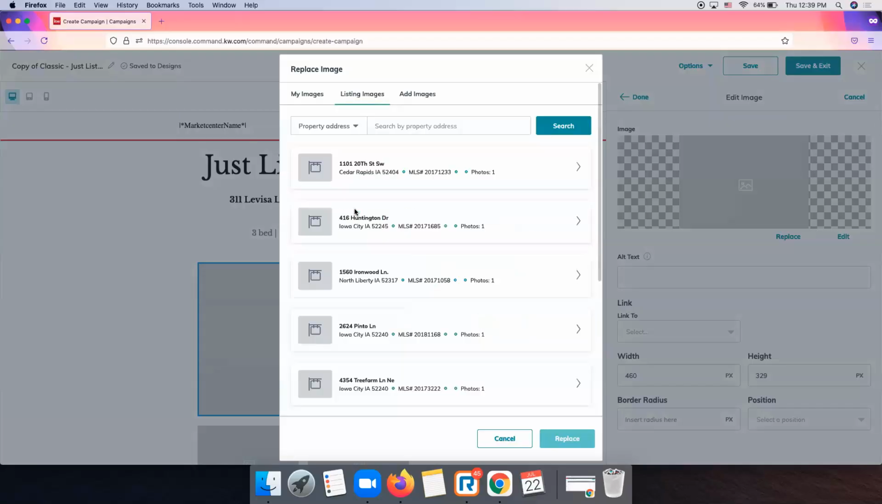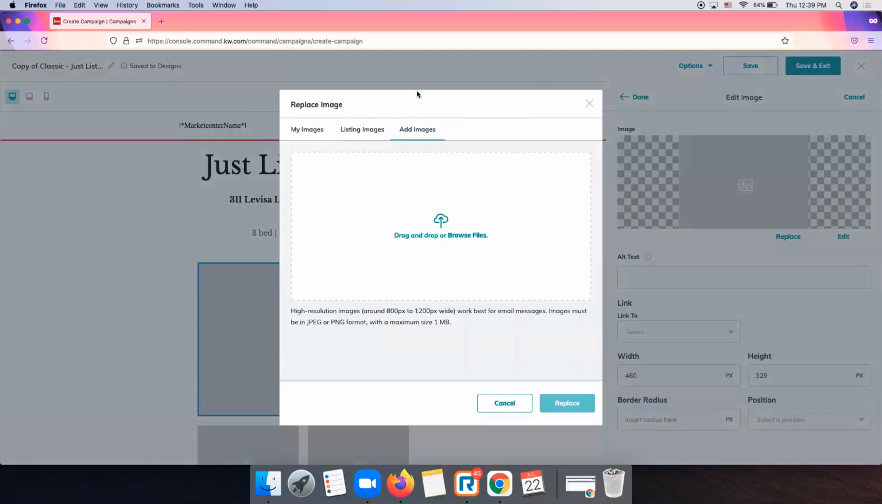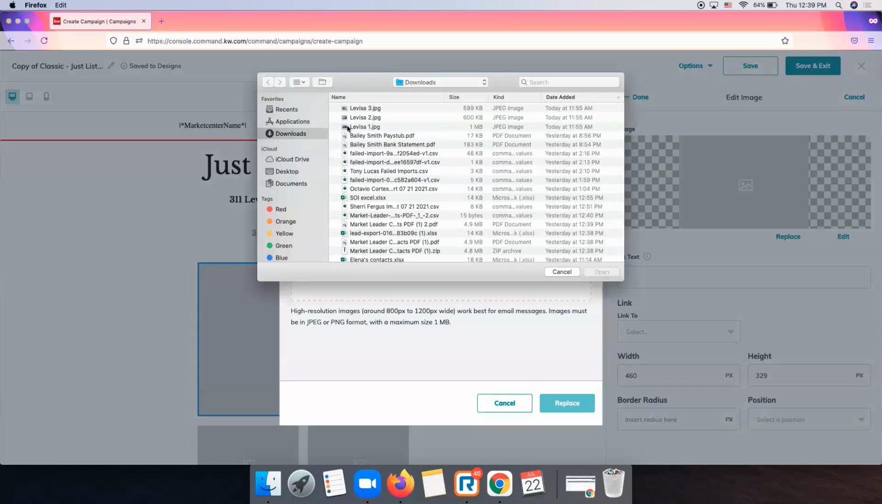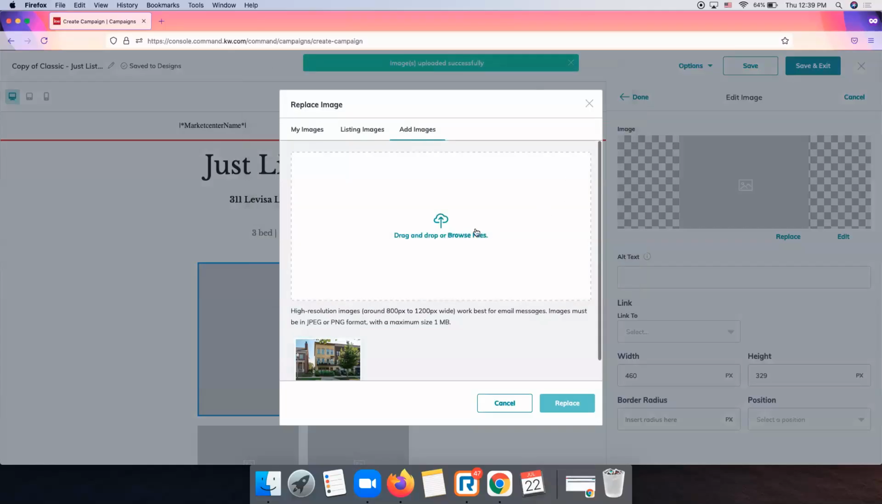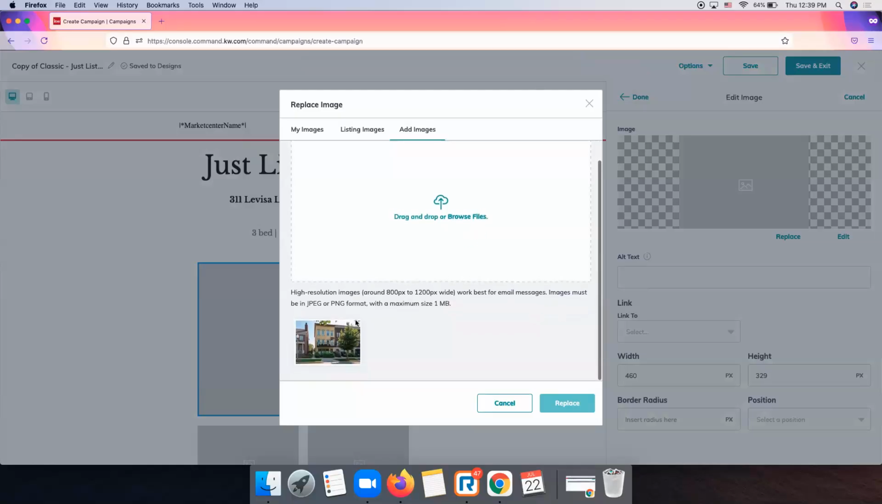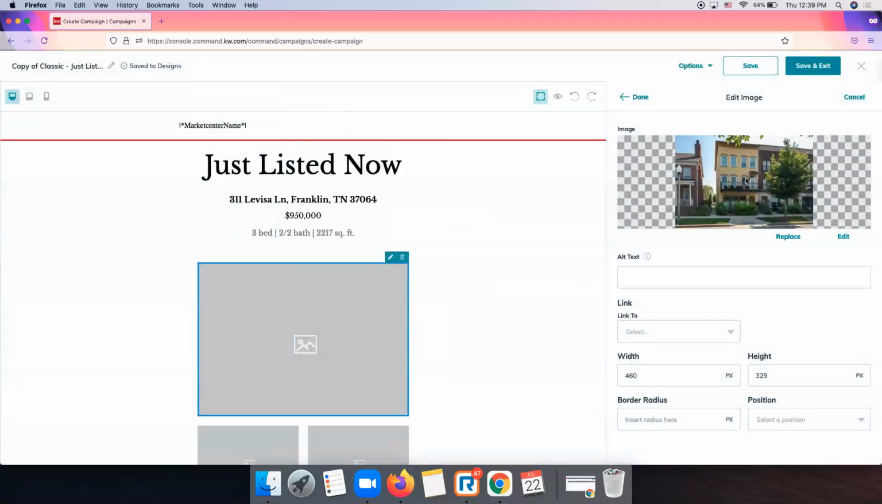We can go into listing images. This is actually allowing us to search from the KWLS, or we can add images from our computer. So I'm going to start with that. I'm going to click add images, and then I'm going to browse my computer. And I can select one of those photos saved to my computer here. I've added my image. I'm going to click on it down below to select that image. And then replace. So you can see it has my photo over here on the right.